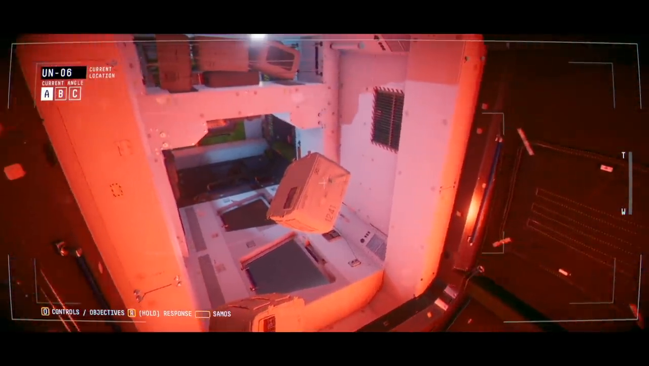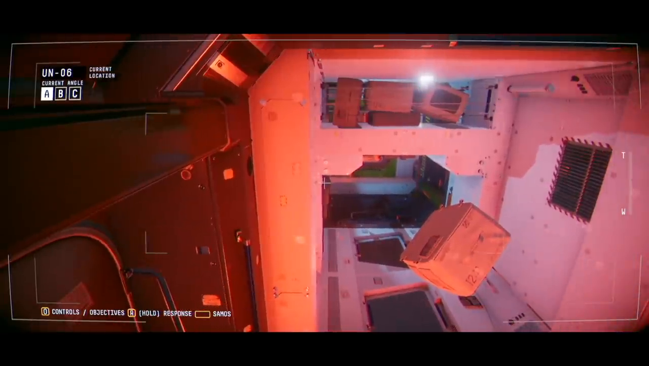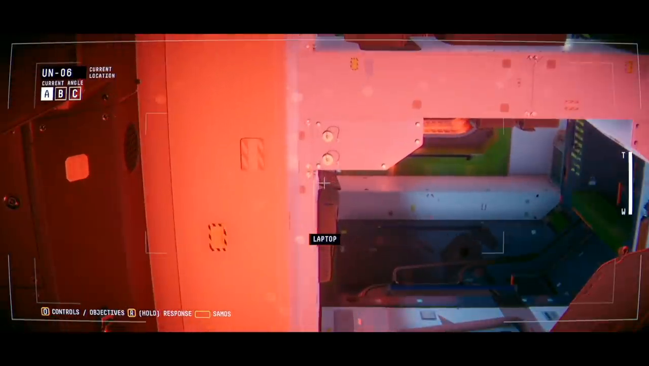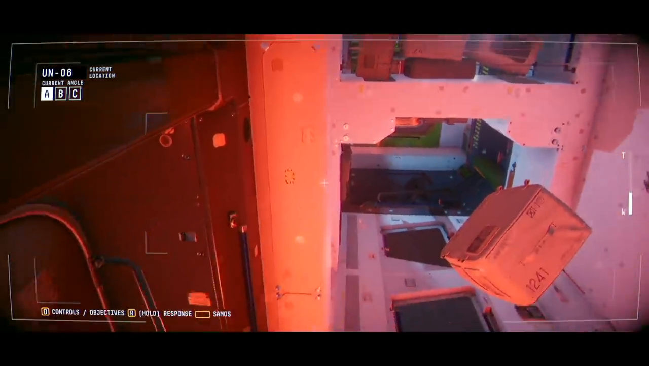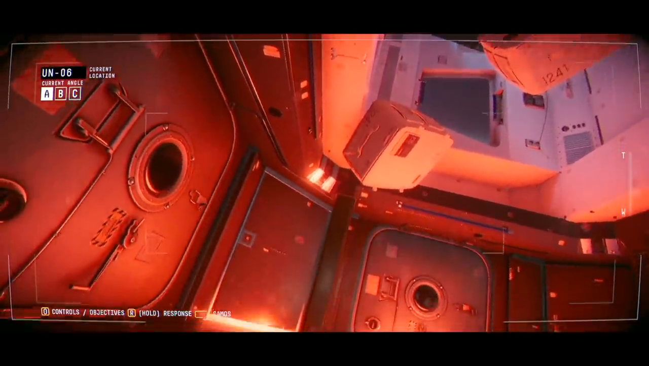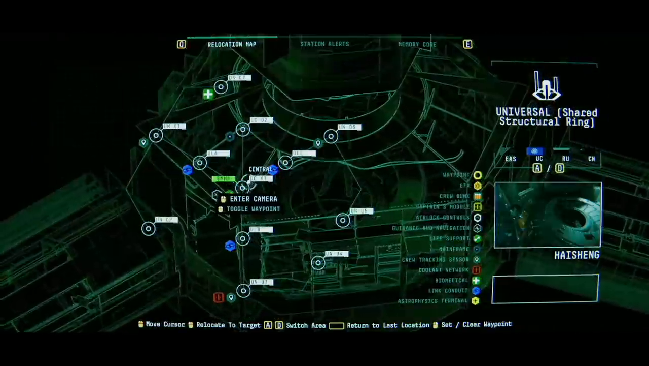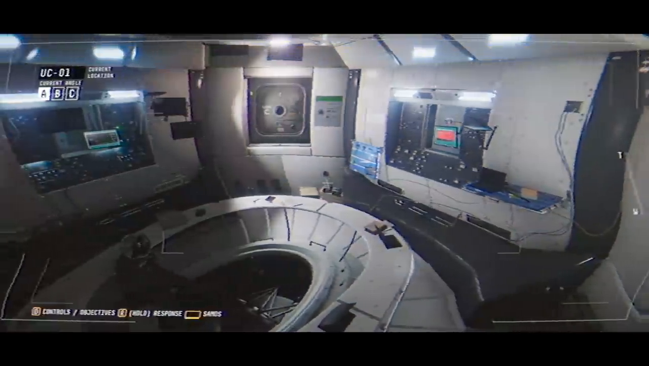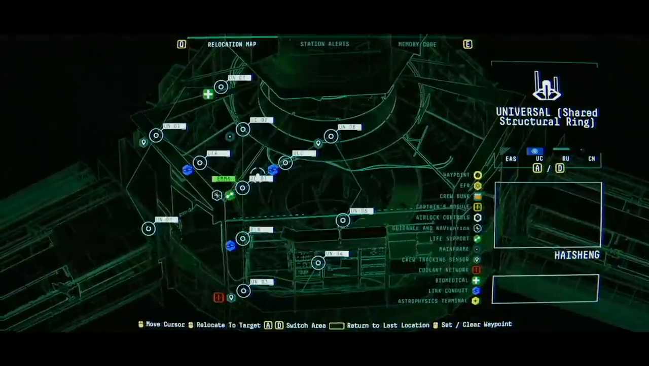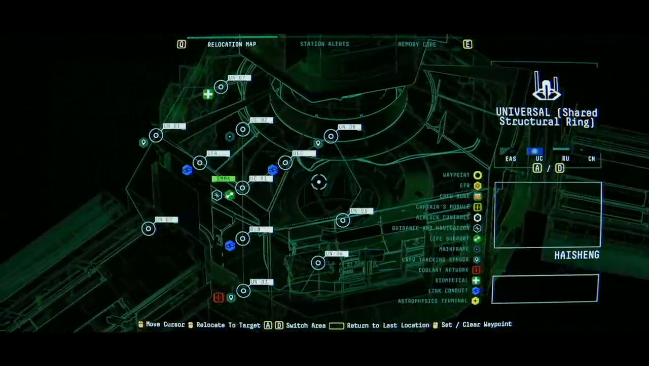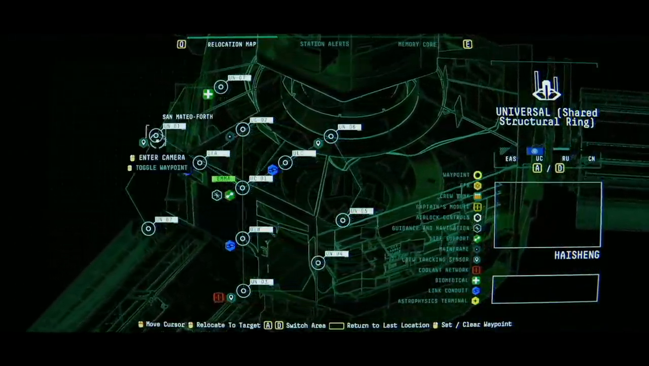Can I really not see that? Seems so. For whatever reason, we can't see that specific screen. Okay, well, not much we can do about that. Let's get back to UN1 then. Oh, you know why? It's because this is UC1. I'm looking for UN1. Yeah, here we go.